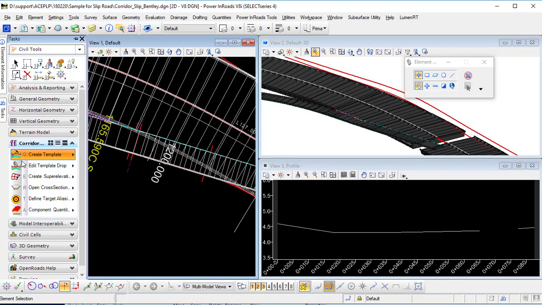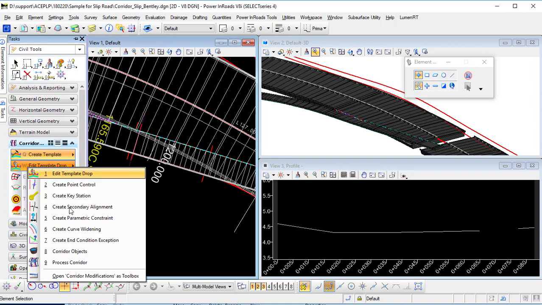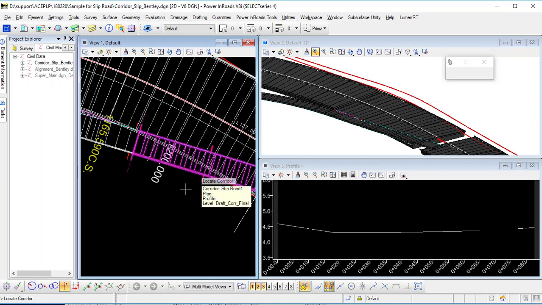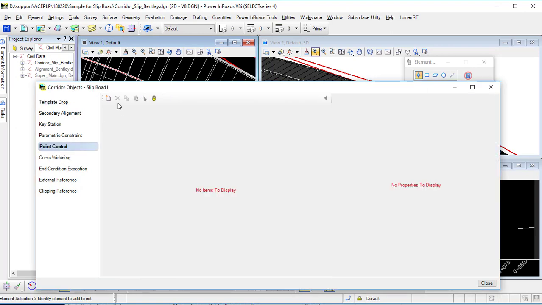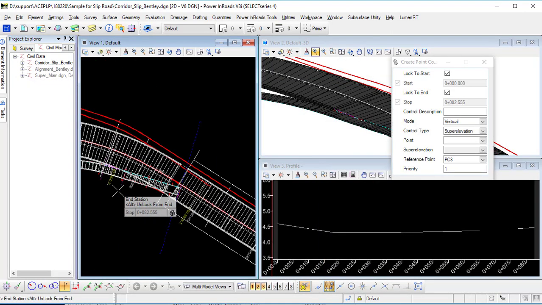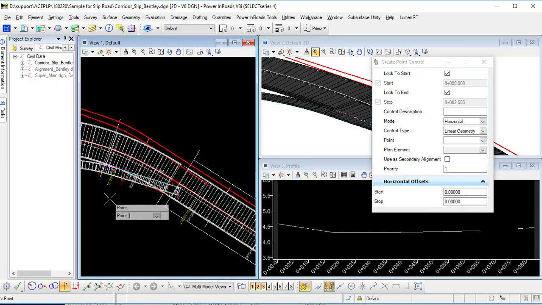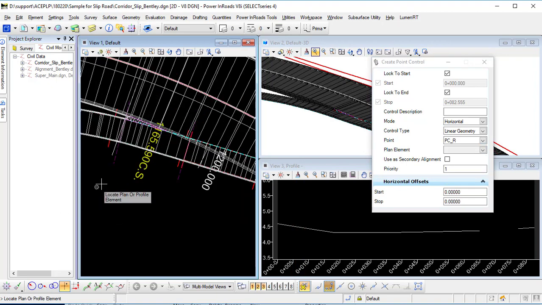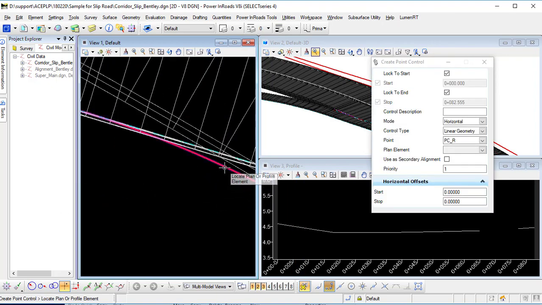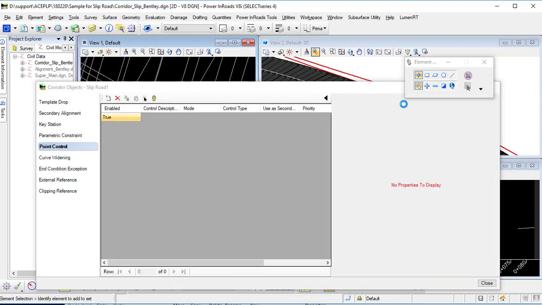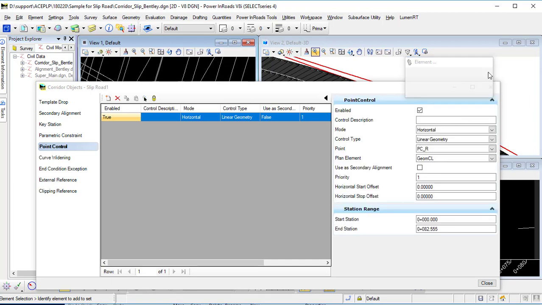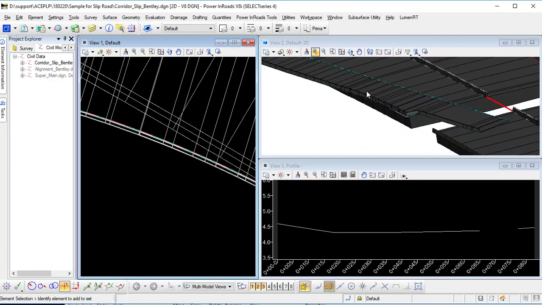So we just go to the point control. We select the element called point control. Select the corridor. So go to point control, edit. I want it from the start to the end. I want it to follow horizontally. The control type is linear geometry. The point that I want to use is the PCR, accept, and then the element is the new alignment that we created for the barrier. So I accept it. So it should follow the point control and fit the geometry here.